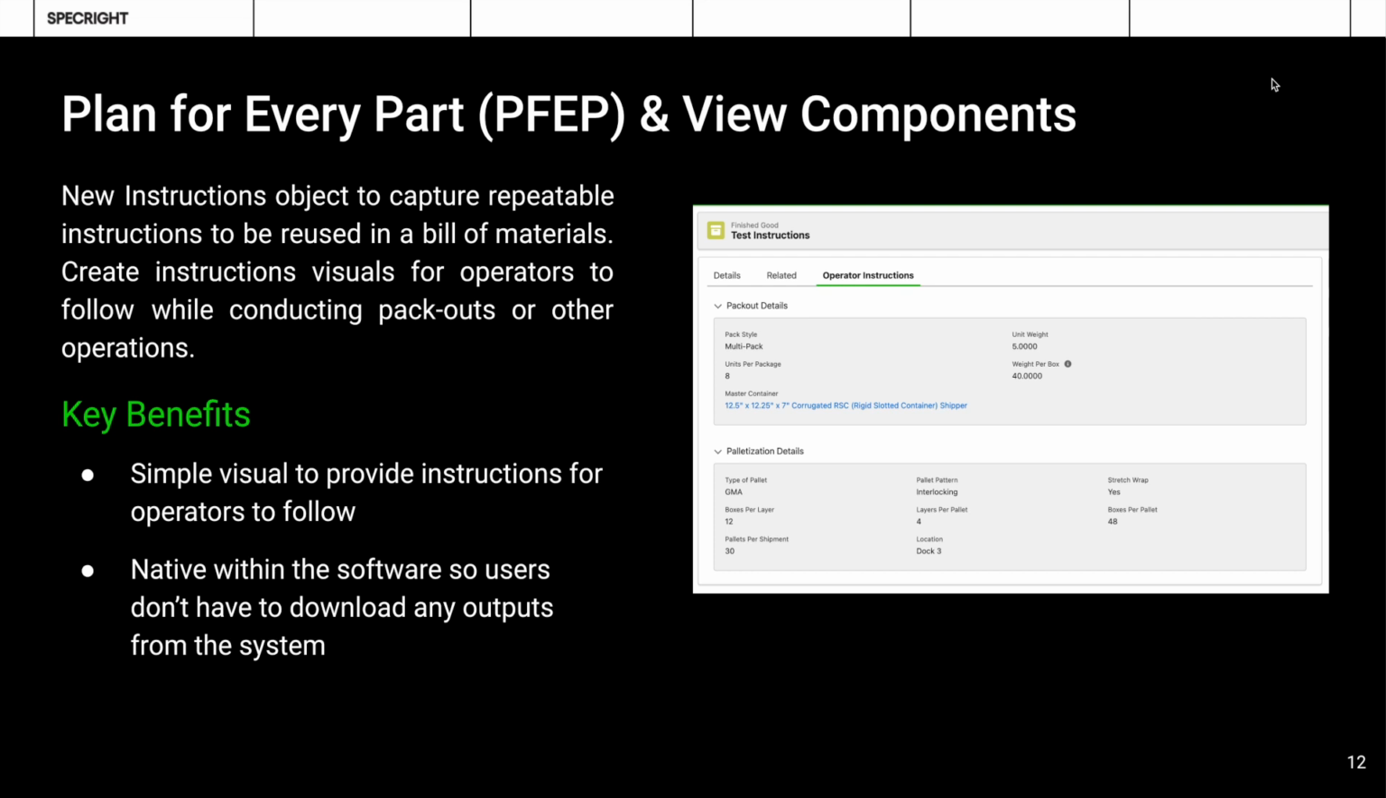Moving on, we're also starting the rollout of plan for every part, as well as some view components. So this is very common on the manufacturing side of things. Some of our manufacturing customers utilize Specright for pack out instructions and things like that. And so we've begun the process of bringing some of those components into our managed package.